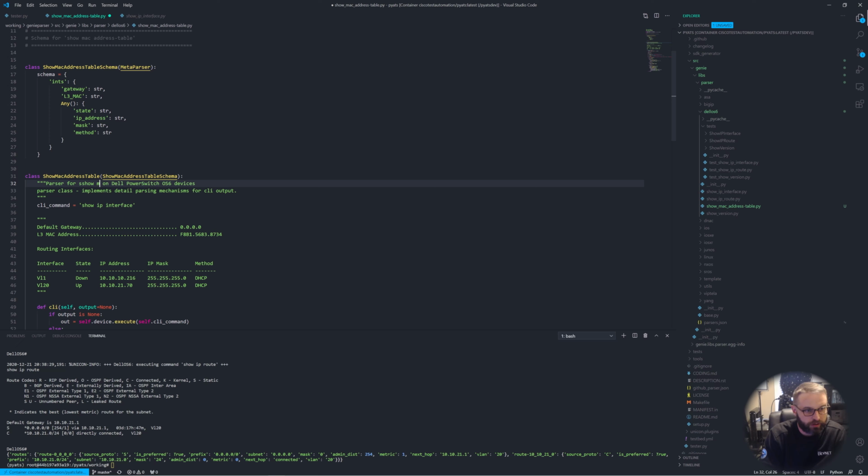Copy, paste, there we go. All right, so let's start one line at a time. Schema for show MAC address table, quote. There's the first thing we're doing. Next thing, we've got the schema. So this is what's going to define the output.